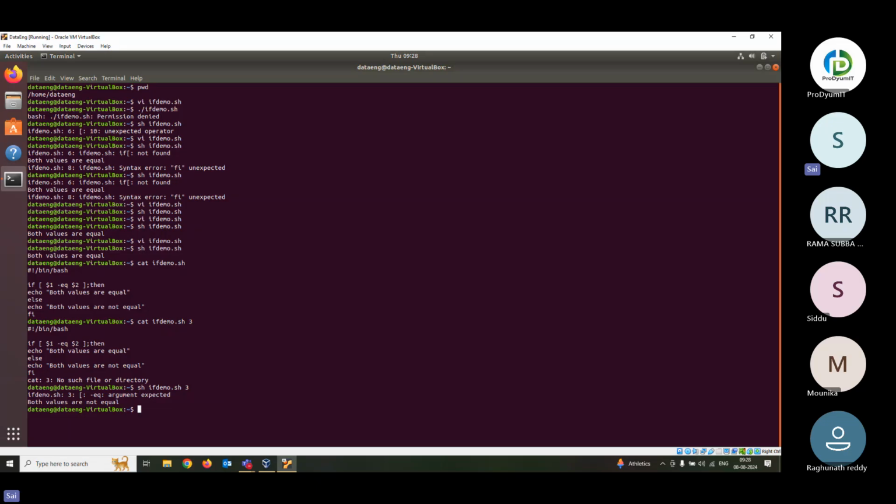Now if I pass one argument, see, equal argument expected, both values are not equal. This is an issue with the shell script. I was telling you yesterday, if there is any issue with any statement, only that statement will not execute and other statements will keep on executing. You need to be careful. So what is this expecting now? Argument expected. So we'll pass one more variable now. Both values are not equal. And if I give 3, both values are equal, right?